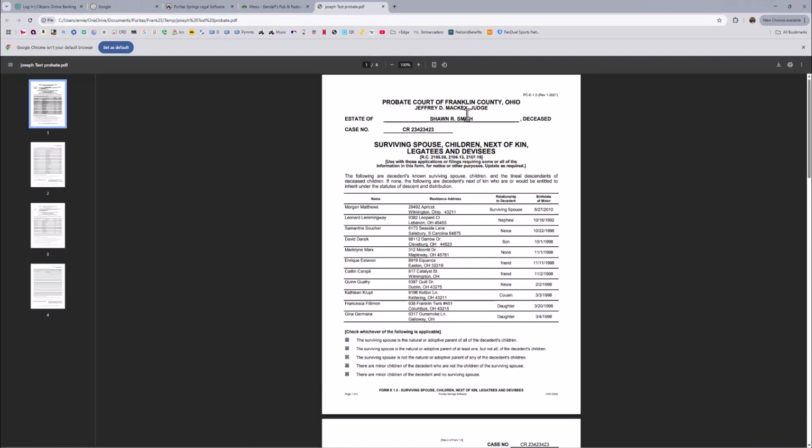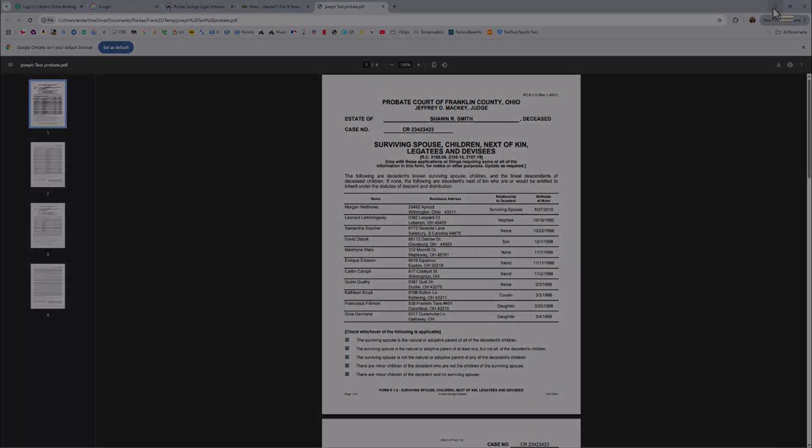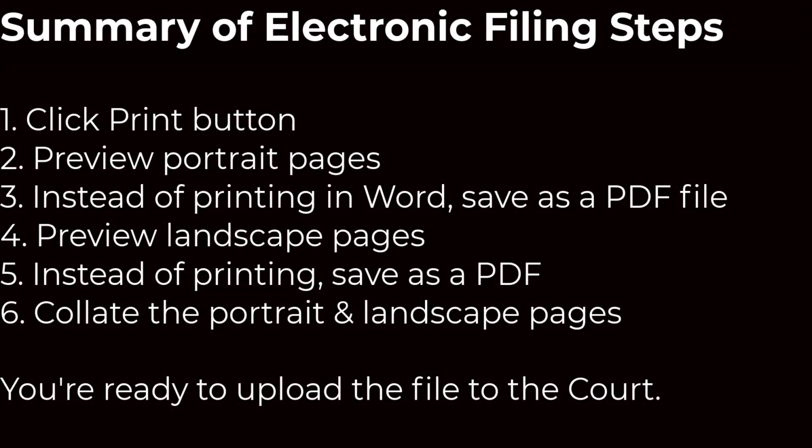Boom. And now we're looking at a PDF. We're not in Word anymore. But the other thing is that on the hard drive is a PDF file that you can upload to the Franklin County Probate Court for purposes of filing a paper. Isn't that cool? And the nice thing too is you get it in Word first before it's a PDF. So if there is something you want to tweak on it, you can tweak that and then export it as a PDF. So you get that added level of customization you can do to your forms.